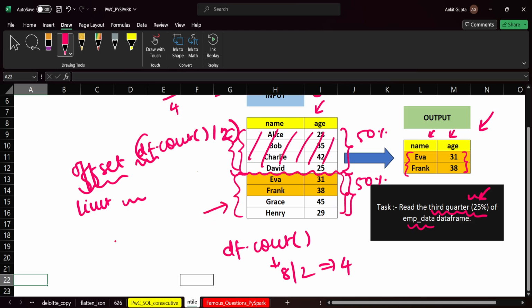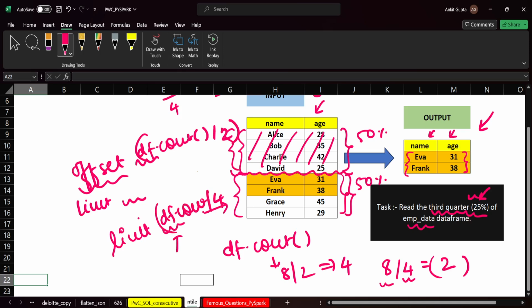So what we can do, we can write the limit, and we need to pass how many records we want from these four records. If you see here, we want only two records, right? Since we need the quarter value, in each quarter two values will come, and if we pass here df.count divided by 4, this will return those two values, right? Because each quarter value we get by dividing the count by 4, and this will give the quarter value, right? So this is what we need to do.